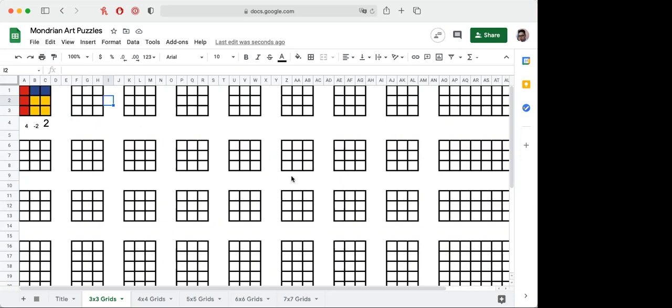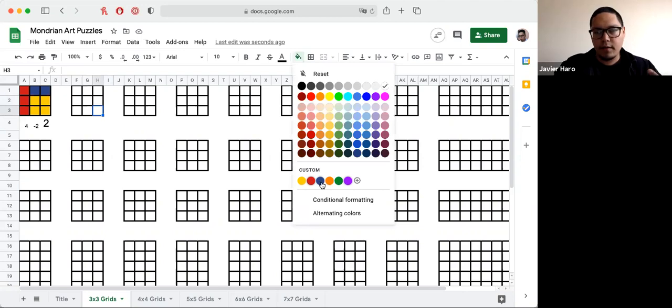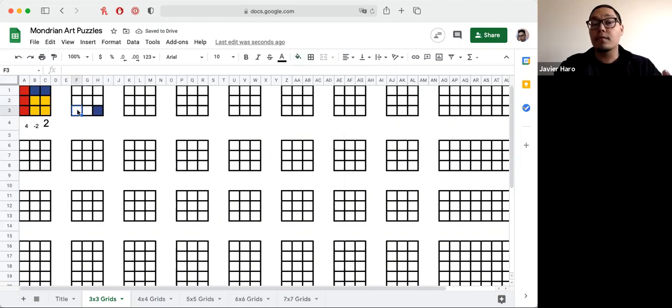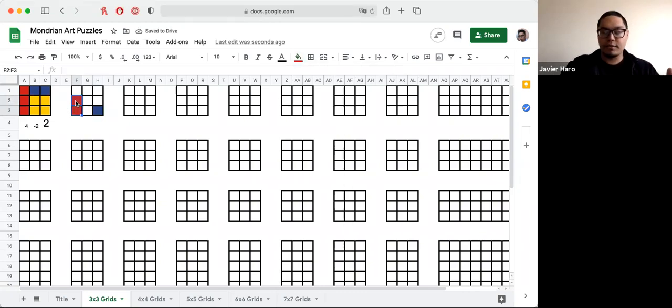So the rule is that you can't have the same size rectangle or the same size square in your painting. Like if I have a 1x1 blue square, I can't have another 1x1 square in that painting. Or if I have a 1x2, I can't have another 1x2 anywhere on the painting. Okay, so keep that in mind. You can't repeat the same shape twice.